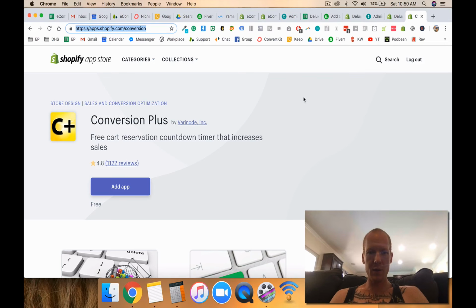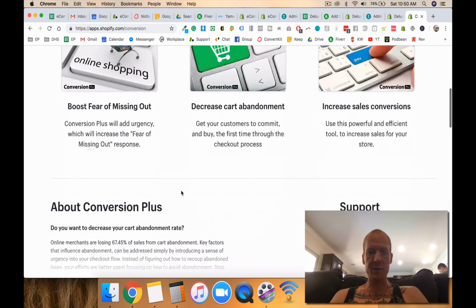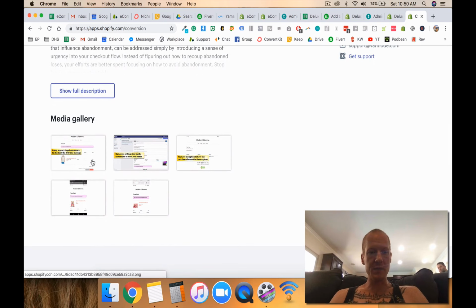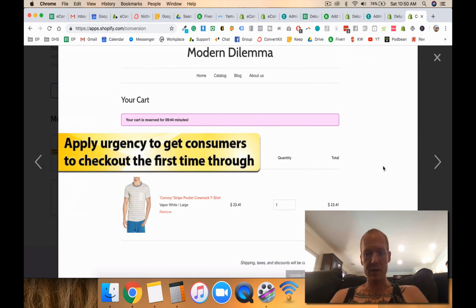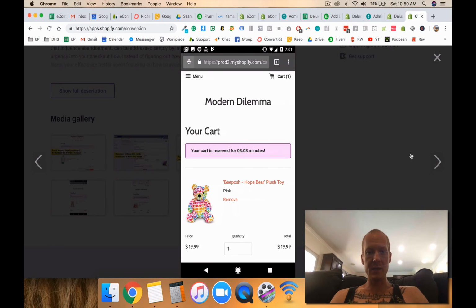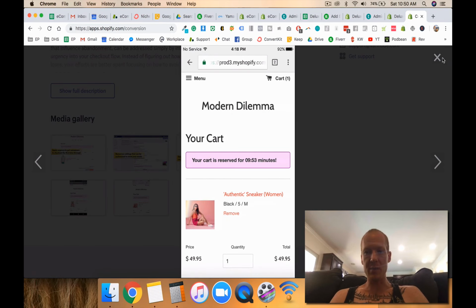Alright guys, in this video we're going to install and set up the Conversion Plus app. Conversion Plus is really cool because it puts a little line of code into the cart page and the checkout page that gets people to take action because you're going to have a sale reminder right there. So I think it's key to understand that it doesn't just happen in the cart page, it also happens in the checkout page, and that's also key.